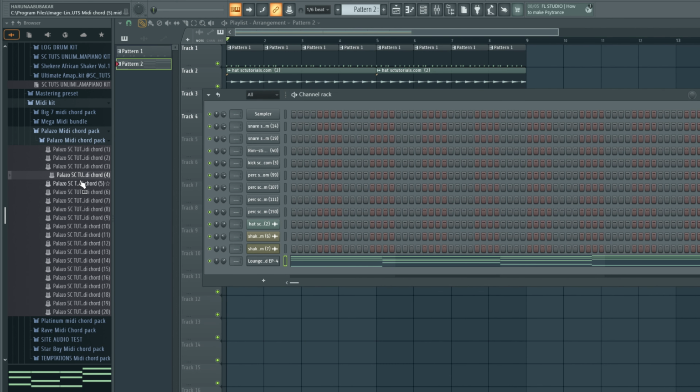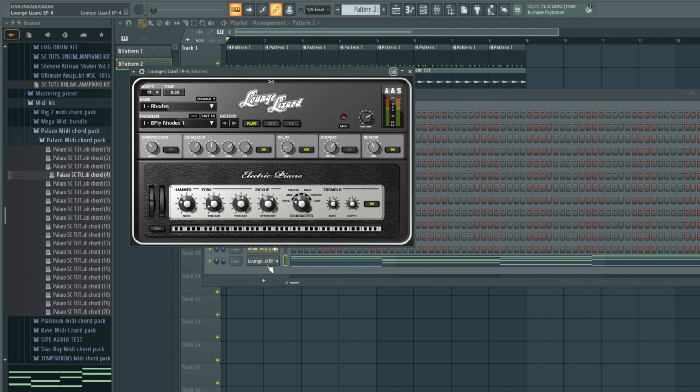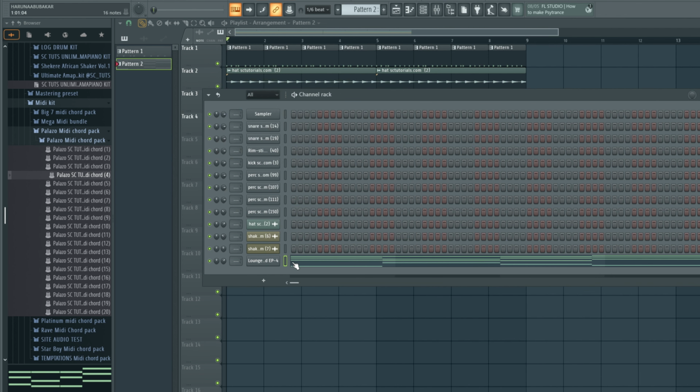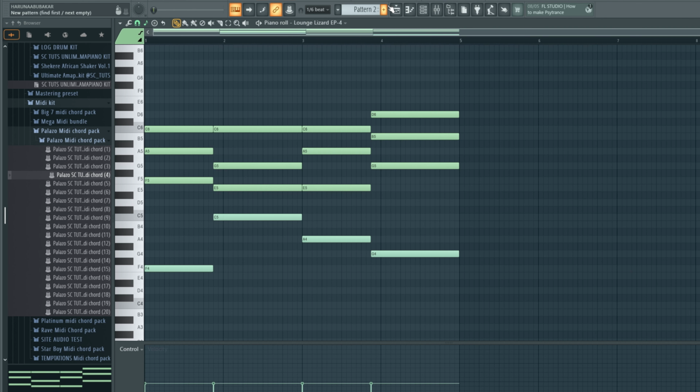Please, the MIDI chords do not make sounds on their own. They need a plugin to be loaded up first, and you drop them into the piano roll of that plugin. Okay, it doesn't make sound on its own.